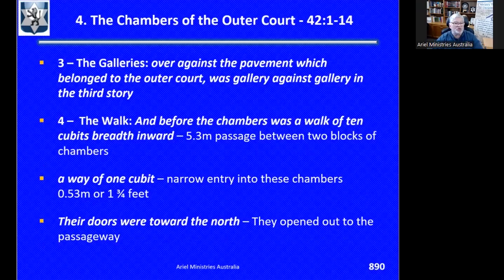Verse 4 describes the walk. Before the chambers was a walk of 10 cubits breadth inward, which equals 17 foot, something like that. This was a passage between 2 blocks of chambers. It was a way of 1 cubit, which equals about 21 inches or 0.5 of a meter, 1'9". It was a very narrow entry into these chambers, and their doors were toward the north.